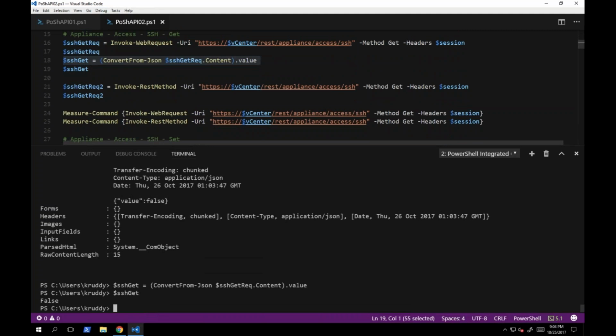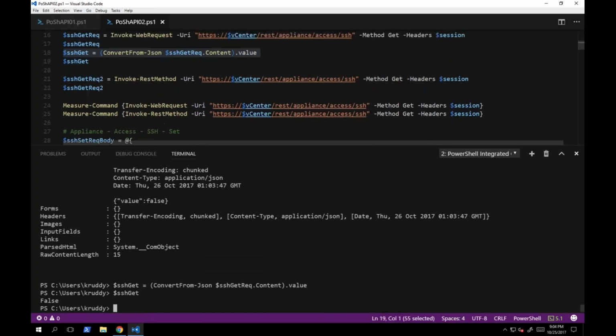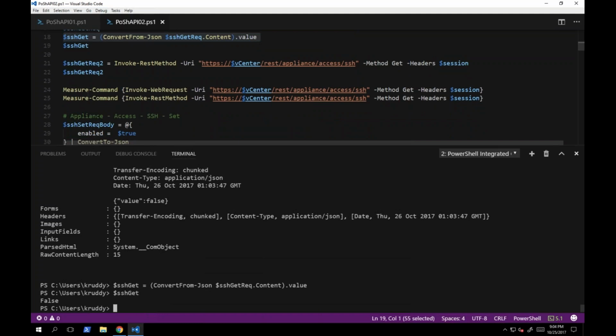Now, what if we wanted to change that? So let's make sure that, oh no, we aren't changing it yet. We're going to view this in invoke REST method. So we're changing it from invoke web request and now doing it with invoke REST method.